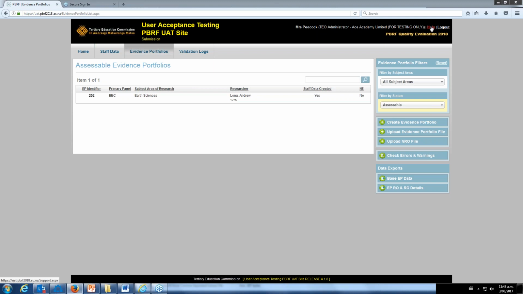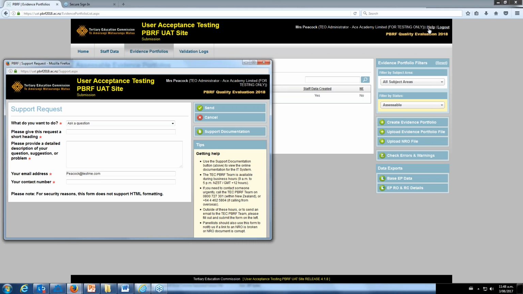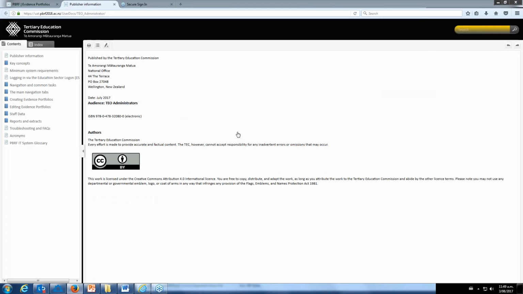At the very top, there's help, and you can actually ask a question here and submit it for assistance. And then support documentation is there as well. That is basically the user guide in HTML format. So there's nothing different here than in the PDF document that is available on the TC website and on the Google information site.